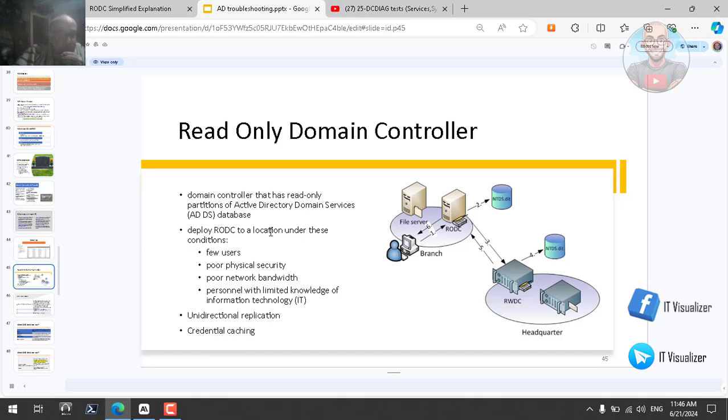Why do you need this kind of domain controller to be deployed? If you have a location that contains a few users and poor physical security, so if this is hacked, the hacker will not be able to do anything because it's a read-only database. He cannot change the data, or alter, or manipulate the Active Directory database. Poor network bandwidth. These types of domain controllers will not generate a lot of replication traffic, because the replication will be only unidirectional, or in one direction.